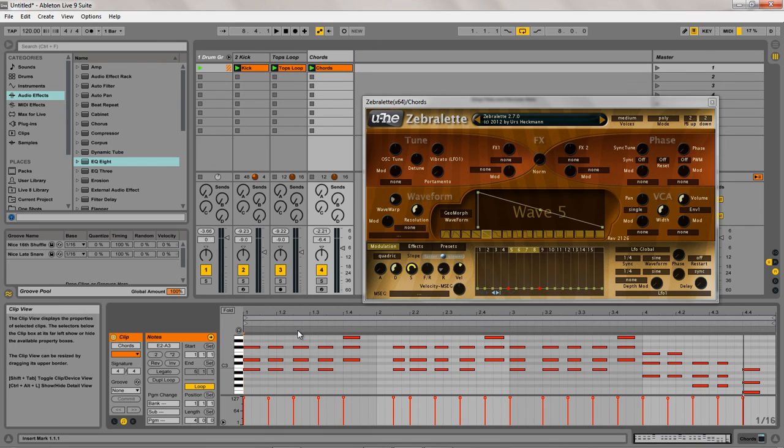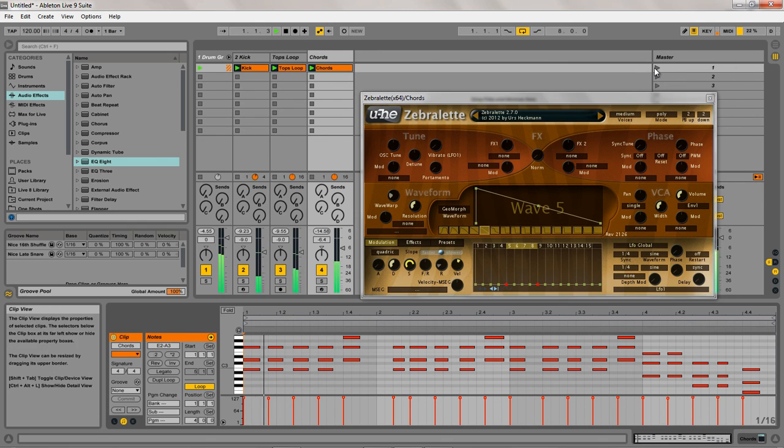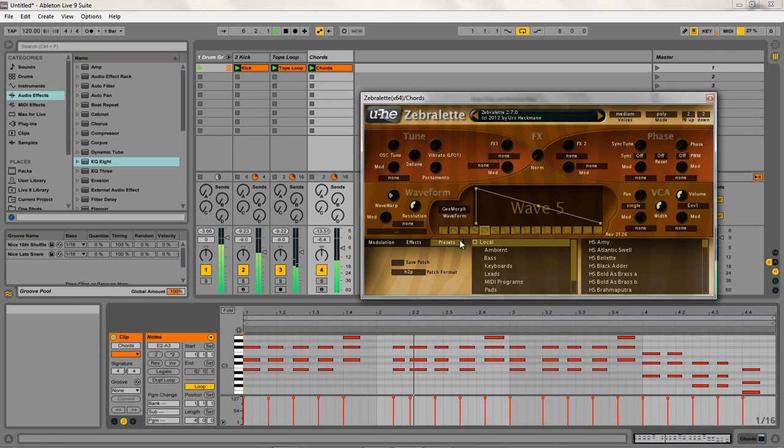So I've just programmed in these simple chords here. This is just the default sound that you get when you load the plugin up. Presets to leads, and then I'm going to go to this Taz Trans Lead 1.